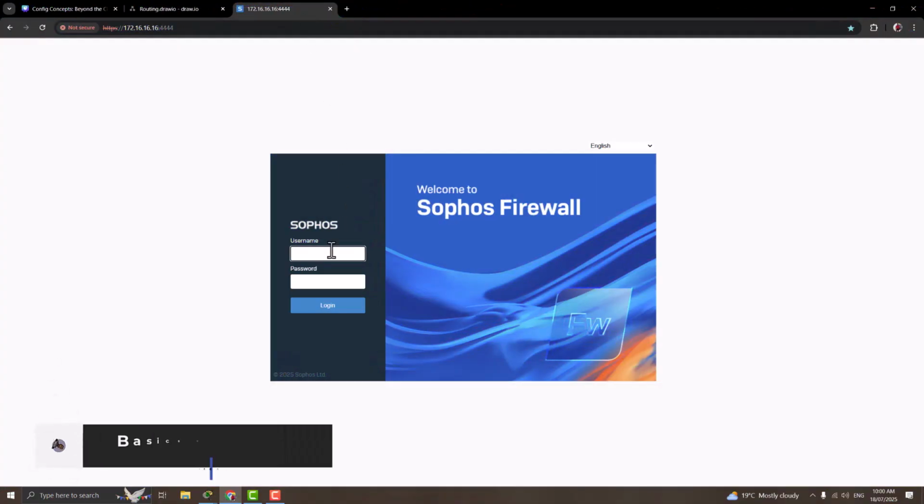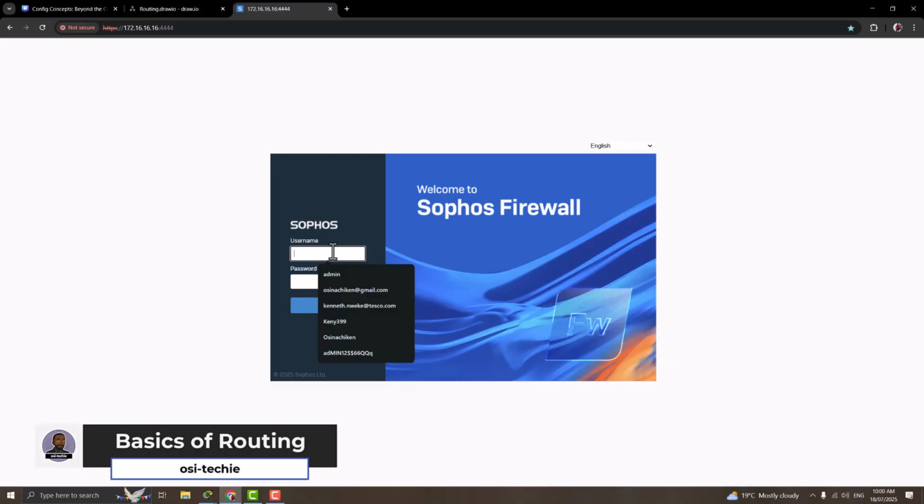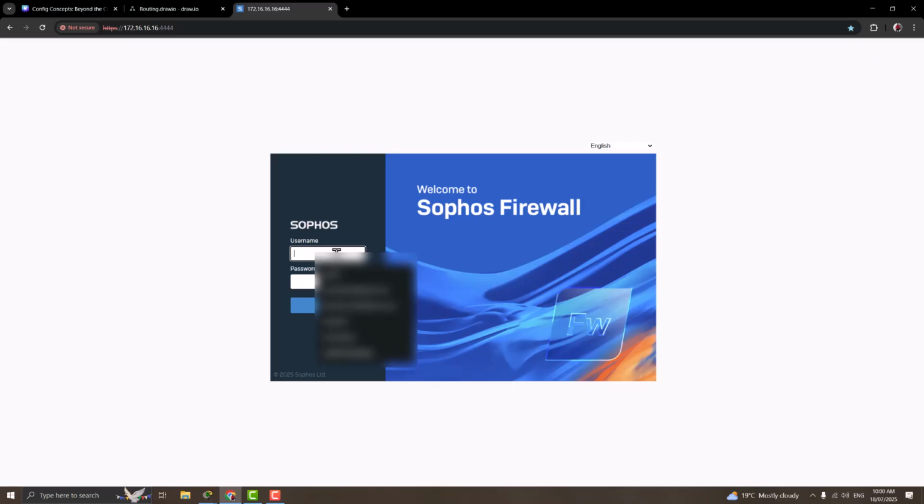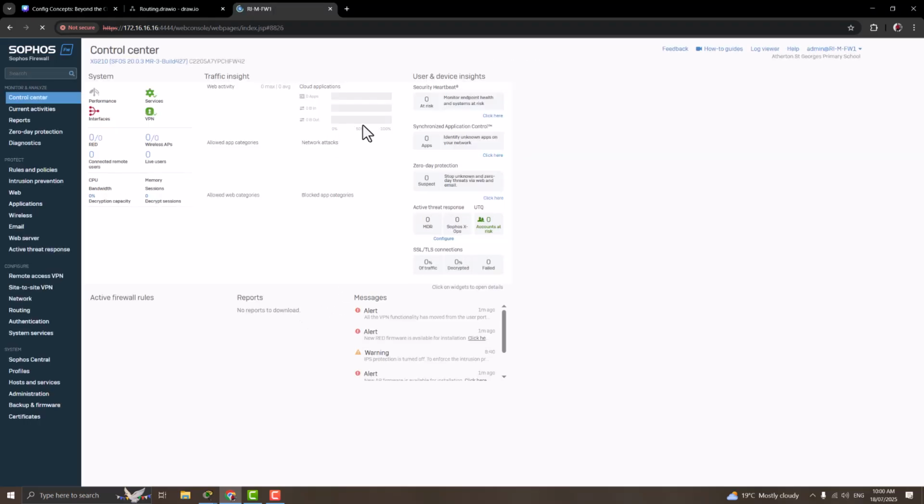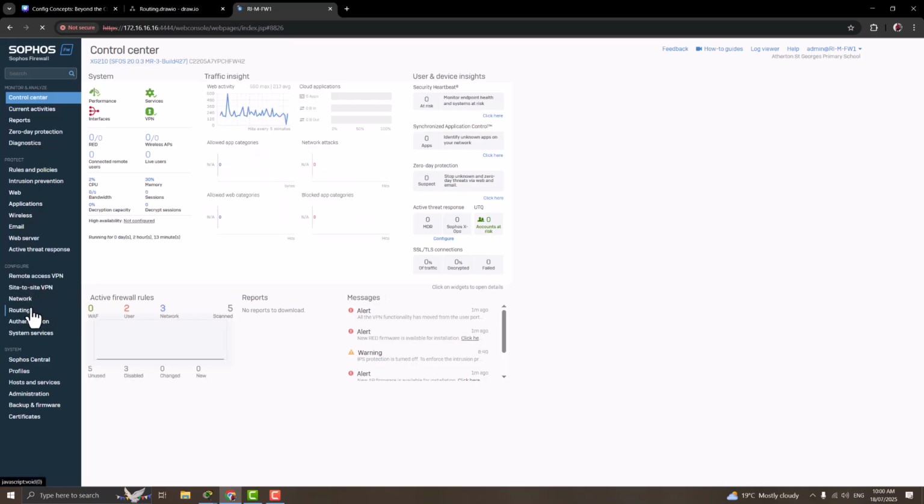Now on other devices, you can also use the command line, or on devices where you have a GUI, there are also ways that you can configure it, right, on your GUI. So if I come here and I type in my password, and we wanted to configure routing on this device, this is my Sophos SG210 firewall. You can also configure routing on firewall devices. So if you come to configure here, you'll find routing.